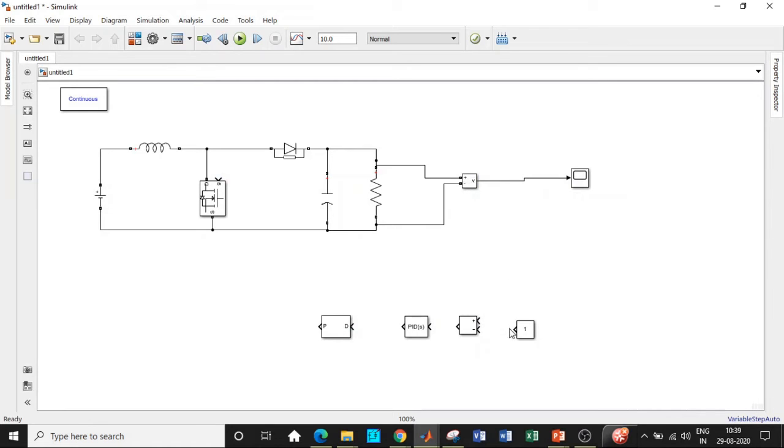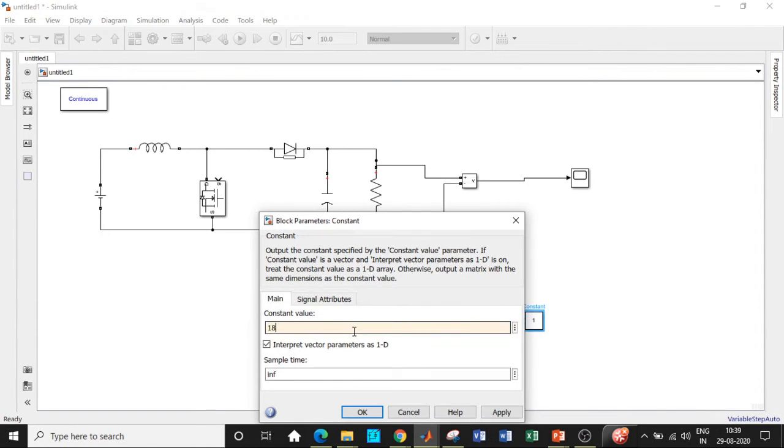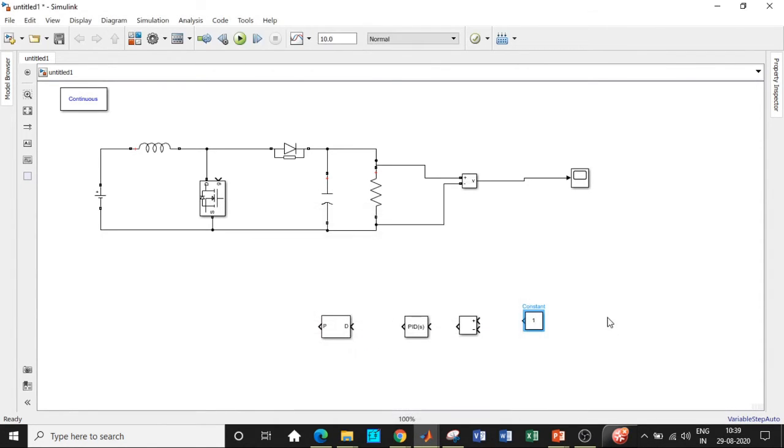So we will be taking the reference voltage. So we are designing it for a voltage of 18 volts at the output, isn't it? Enter the value that you are designing it for over here. So this will be given to the positive terminal. Negative terminal will be given from the output voltage that is measured. And once that is done, give it to the PID controller. Give the output of PID controller to the PWM generator DC to DC over here.